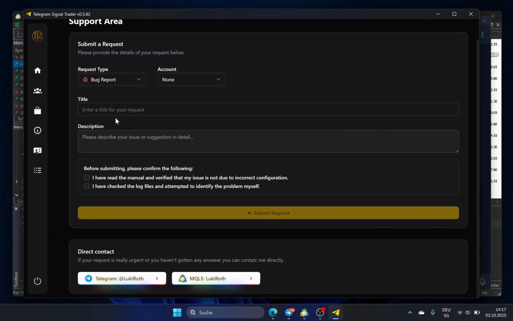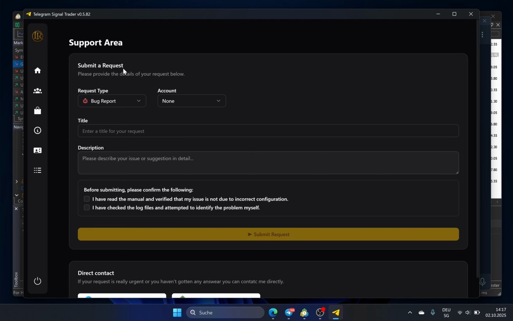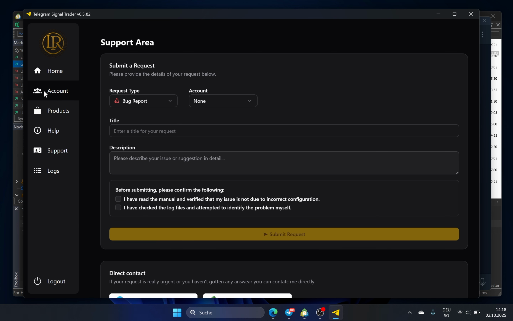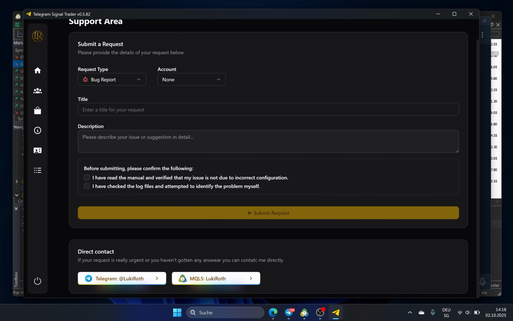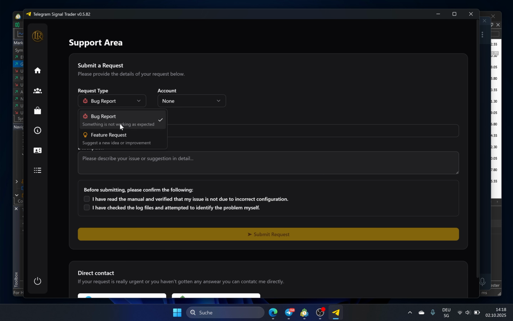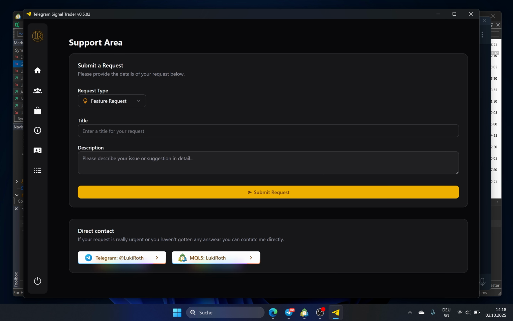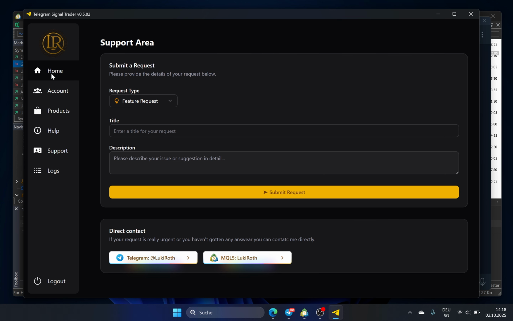We have the support page, so if you have any problems, if something's not working, and you couldn't figure it out by yourself, please make me a bug report here. Select the account that you created here with which you had the problem, and send it. If you really need to write with me directly, you can also contact me here either through MQL or Telegram. Then you can also make a feature request if you have an idea and think it would benefit other people also, and I'll think about adding it.